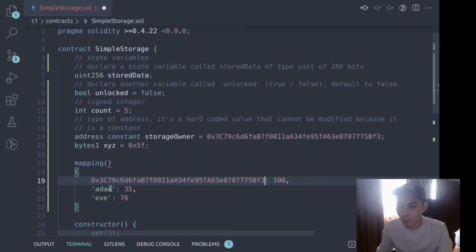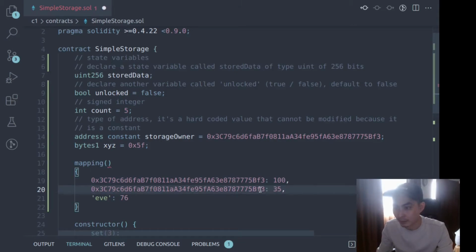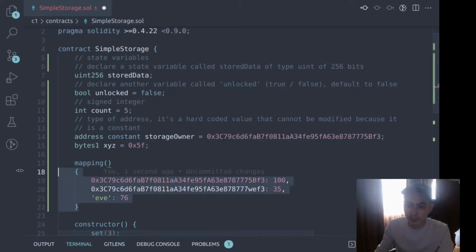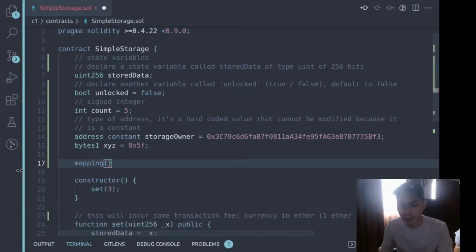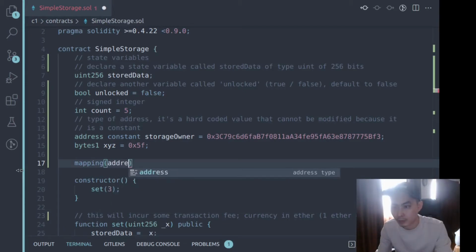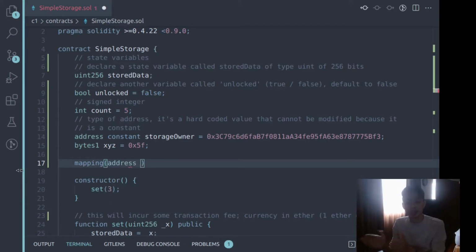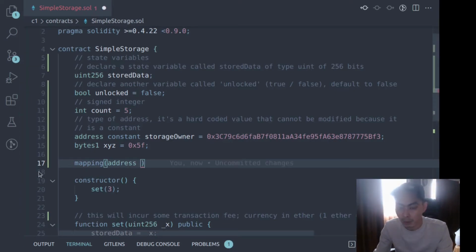Okay, if I put in a different address, well, this is not a valid address, but let's say I put in that address, I want to get 35 back returned to me. So because of that, I'm going to have the key being an address type. So that is basically the key type, the type of the key itself. So the key is the address, and what do I want? I want it to return a value, and I just said that the value can never be negative, so it's going to just be an unsigned integer.